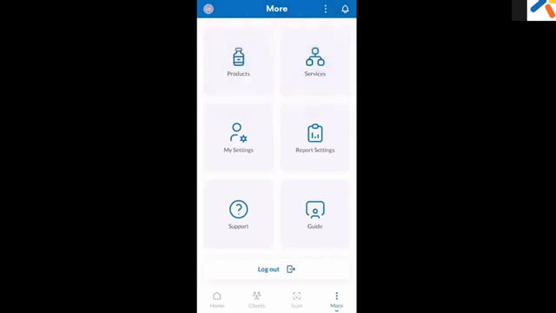So for example, if you send a scan to somebody and they complete the scan, you'll get a notification telling you, hey, John Doe completed the scan.